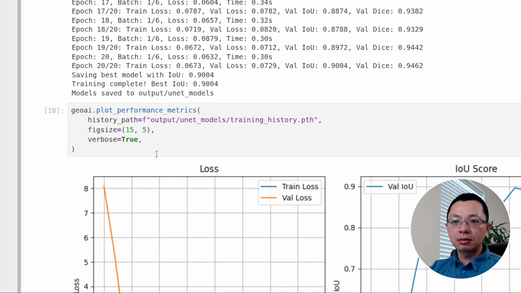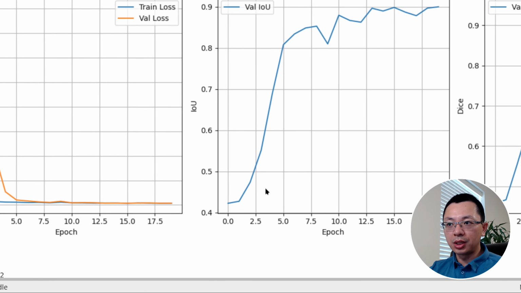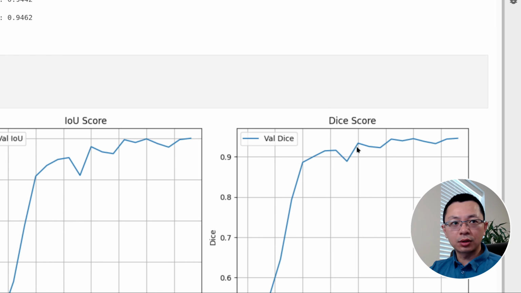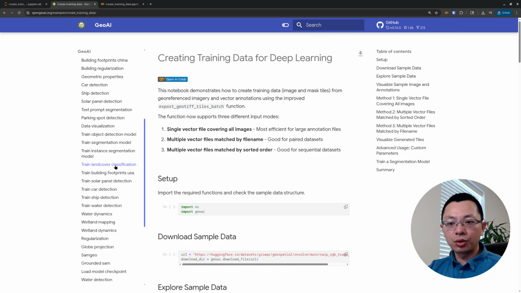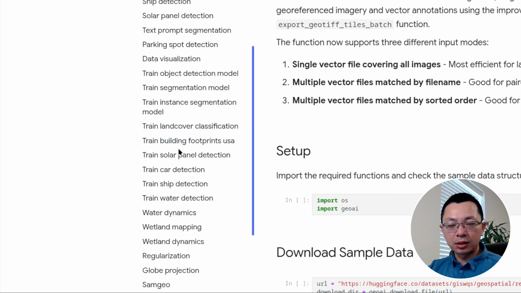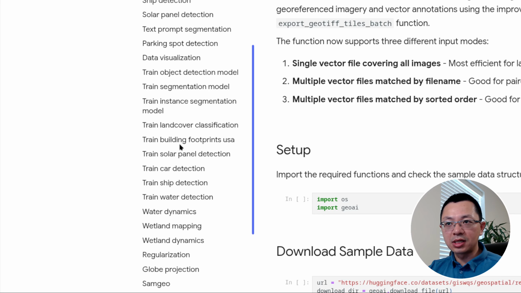One last step, you can plot to see the performance. Here we show you the IOU and also the dice score. The dice basically means the F1 score. We also have the loss, and this is exactly what we want to see. You want to see the loss decreasing, and the IOU and F1 score increasing, and this is good. So you can train more epochs to get a higher accuracy, and then you can apply this to run inference. As I mentioned, if you're interested, you can check out other tutorials here on how to train the model, and how to apply the segmentation model to do object detection.